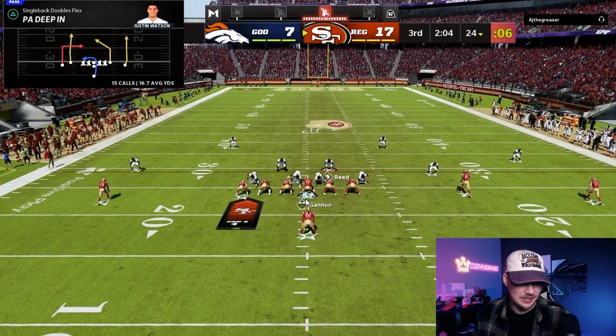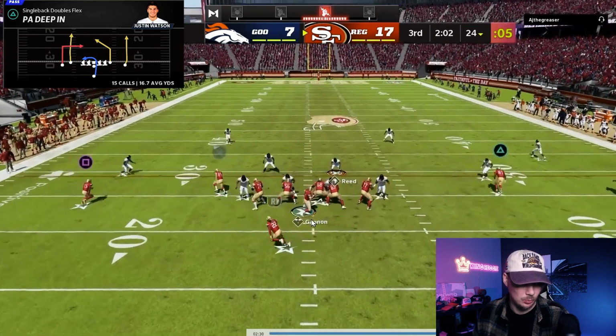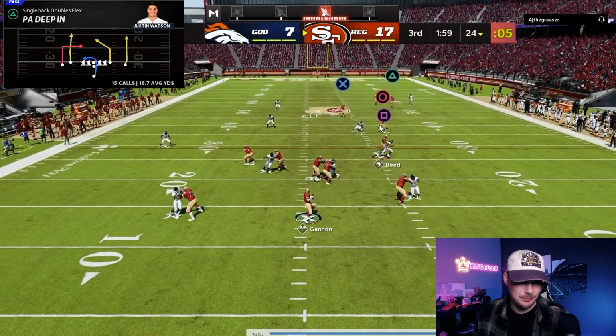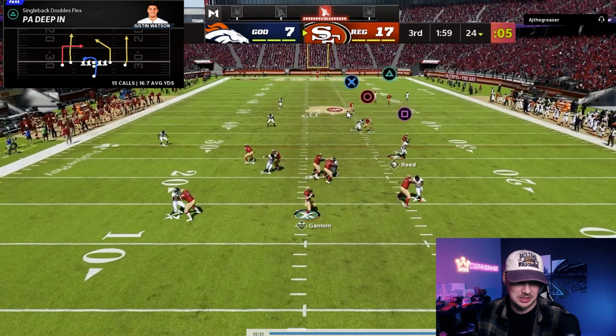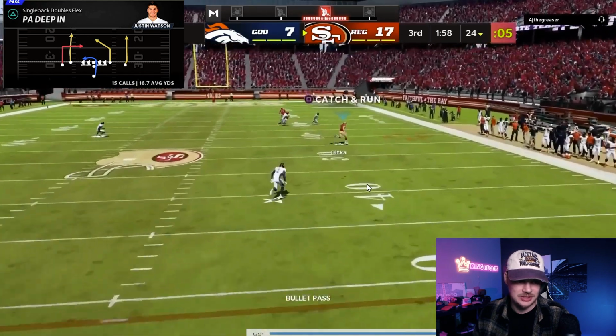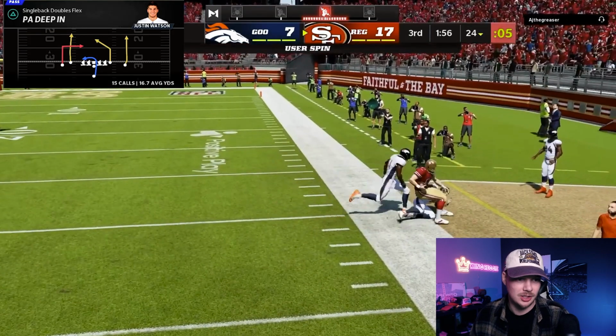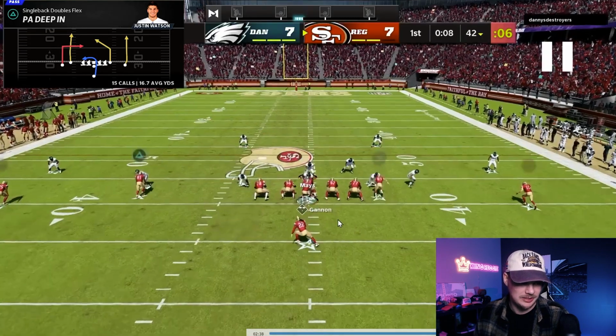Same thing, 7-step drop. Let's get back into it. 1, 2, 3, 4, 5, 6, 7. Get deep in our drop. We see the user isn't running this with this player. We see it wide open deep, and we can just fire that in. Get upfield with Ditka, pick up like 30 yards on the play, a big chunk play down the field.